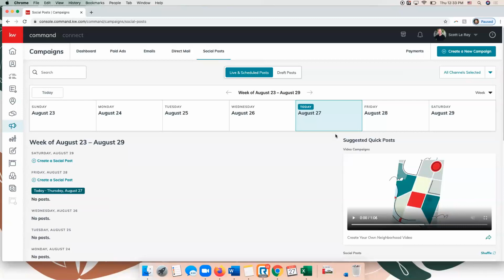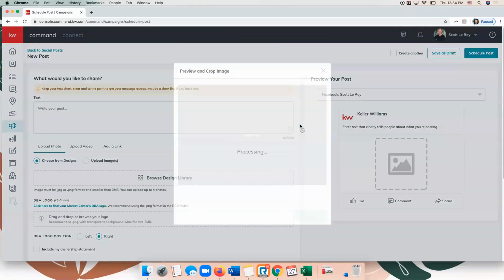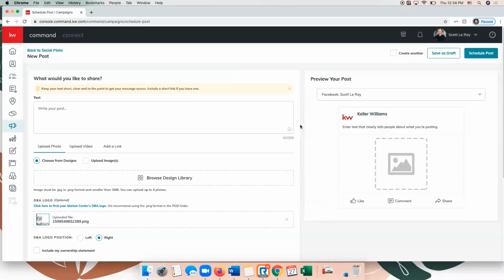But let's go in and actually create a new social post. So if you want to create any one of these campaigns in Command, you would need to click Create a New Campaign up at the top. And then I'm going to choose Social Post. All right, so basically what we're going to do is answer these questions over here on the left to build our social post on the right.